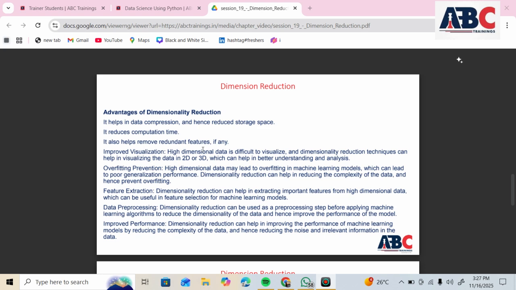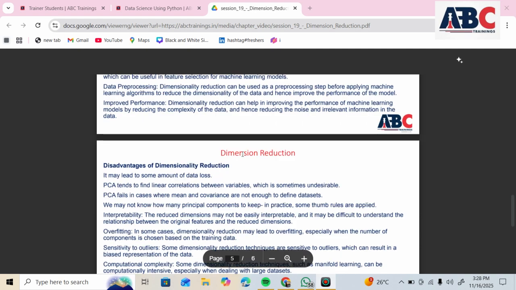Feature extraction: dimensional reduction can help in extracting important features from high dimensional data, which can be useful in feature selection and machine learning models. Data preprocessing: dimensional reduction can be used as a preprocessing step before applying machine learning algorithms, to reduce the dimensionality of the data and hence improve the performance of models. Improved performance: dimensionality reduction can improve the performance of machine learning models by reducing the complexity of data and hence reducing noisy and irrelevant information in the data.